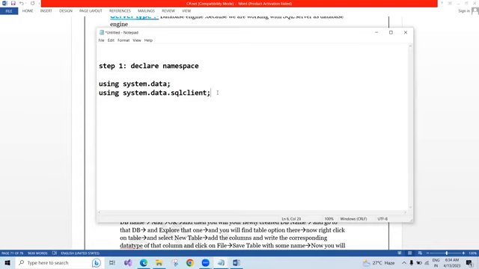Now tell me, what is the first step here? Declare namespace. What are the two namespaces available here? Using System.Data and using System.Data.SqlClient. Can you guys repeat with me, please? What is the first step? Declare namespace. What are the two namespaces here? Using System.Data and using System.Data.SqlClient. Are you guys clear with the first point?